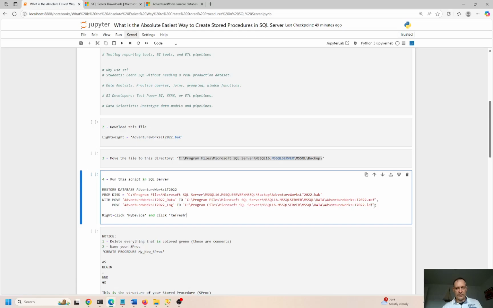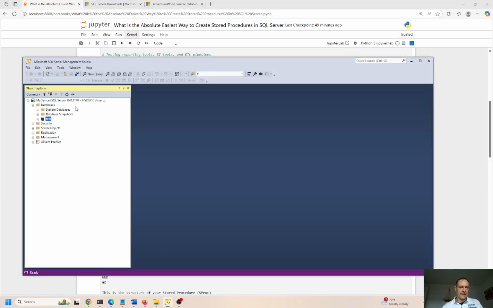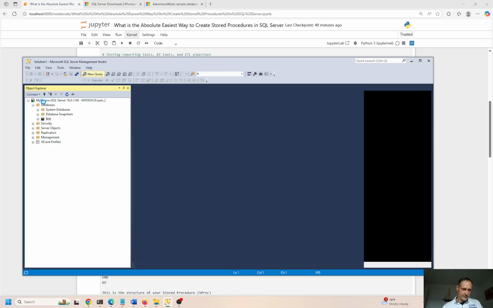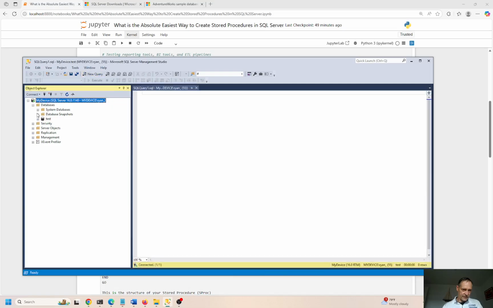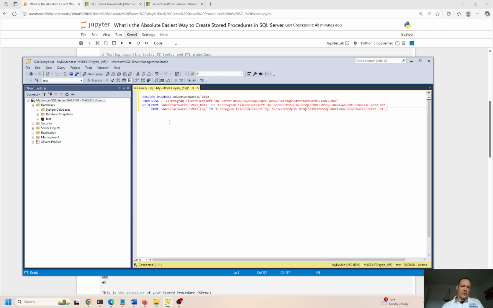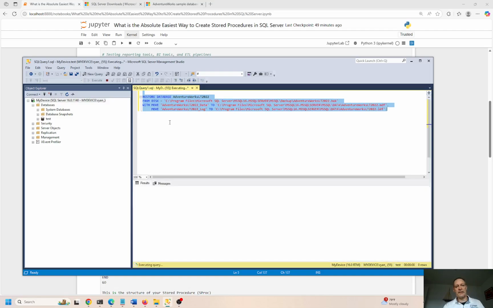So I'm going to go ahead and run this script right here, which I found online, to put the database into my server. If you look closely, this is SQL Server here. It's called My Device, very creative name. These are all the databases on my device. You have some system databases and one called test. So I want to add AdventureWorks to that. I'm going to do Ctrl+A, then F5, and that should run it. Let's see if it works.